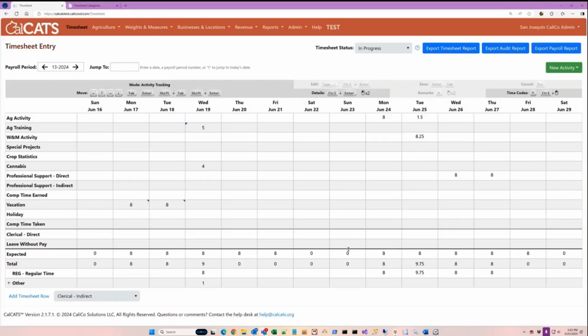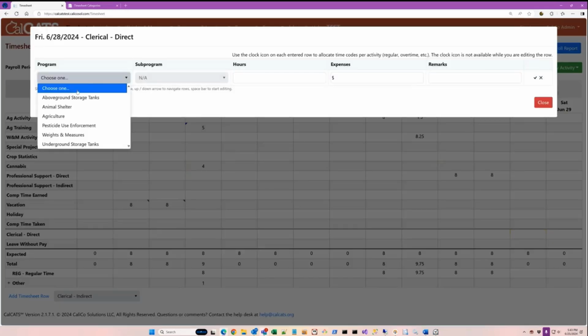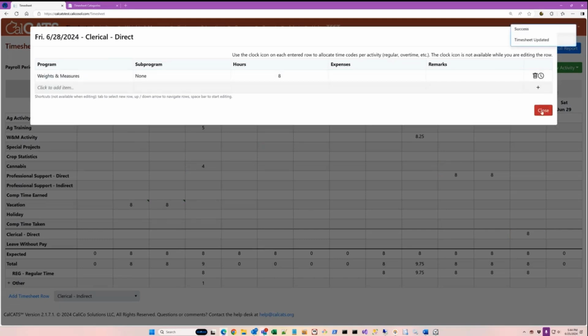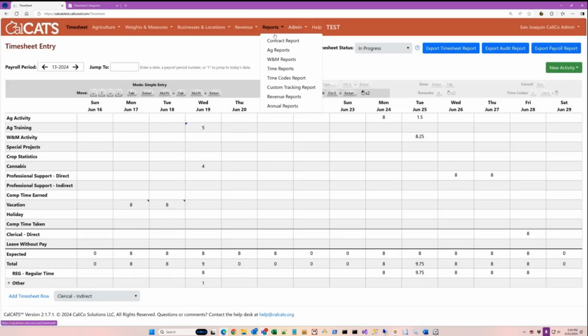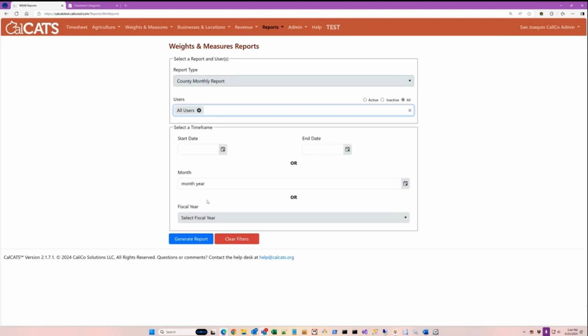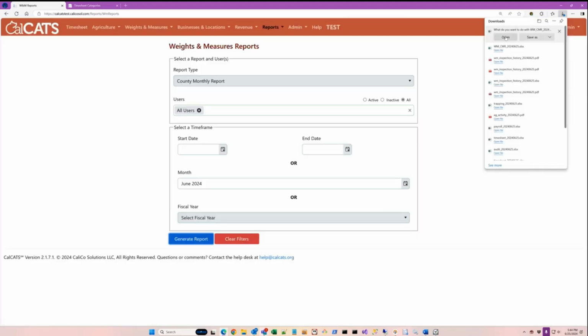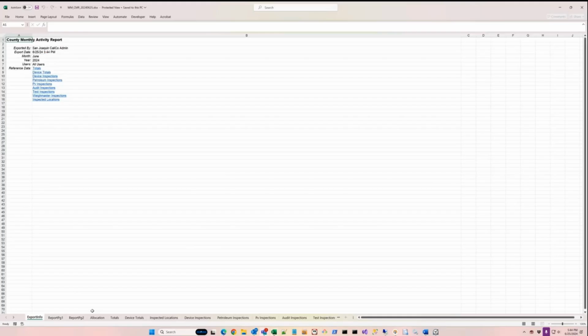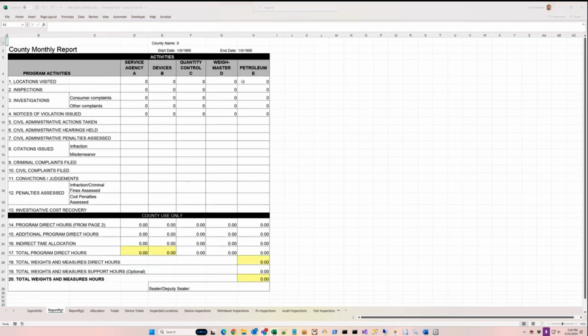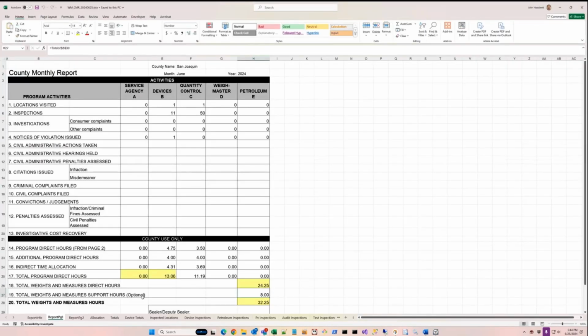Okay, so if I go into clerical direct with my new configuration on Friday, I put 8 hours in here under weights and measures. And then I rerun my CMR. Oh, enable editing, thank you. I will see that 8 hours now appears under total weights and measures support hours.